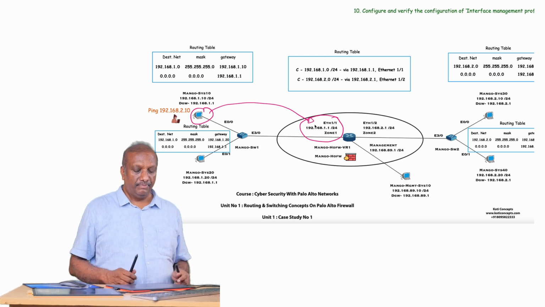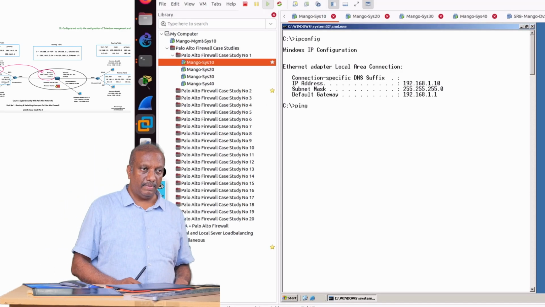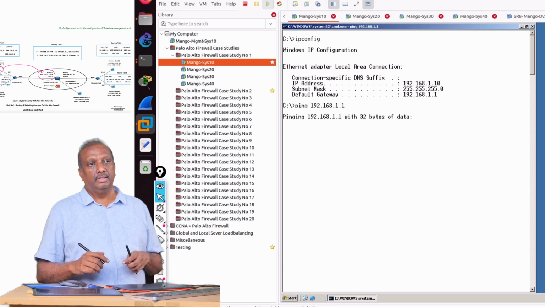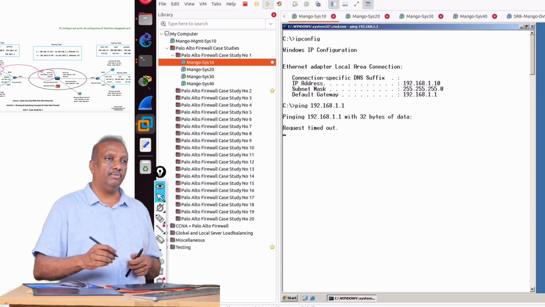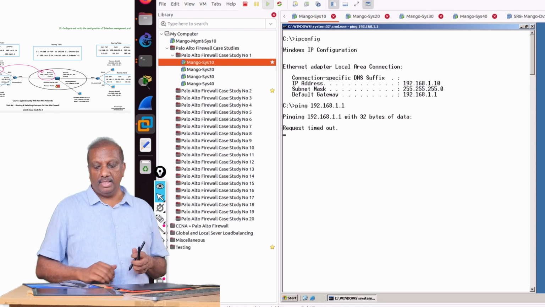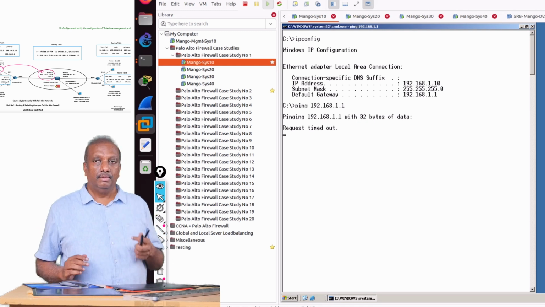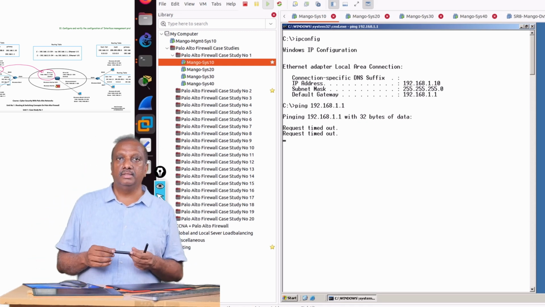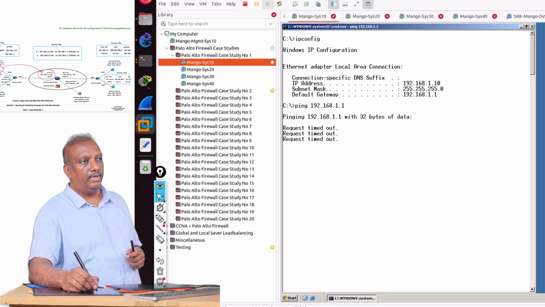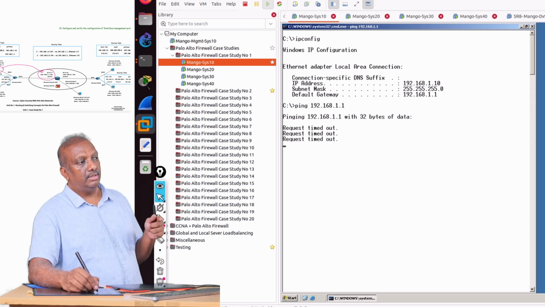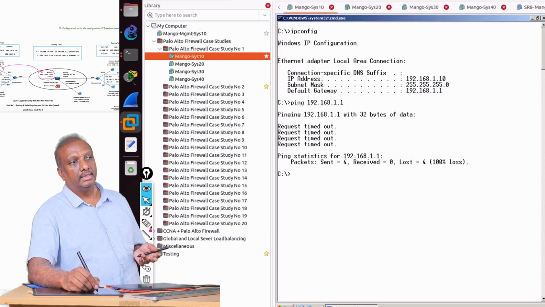How do I do that? I give the command ping 192.168.1.1. I say enter. So I'm not able to get the reply from the firewall. So I'm not able to ping the firewall, right? So why am I not able to ping the firewall? Because packets coming to the firewall are not allowed access. So what should I do now? Configure an interface management profile. Apply the profile to this interface, saying that allow ping, right?